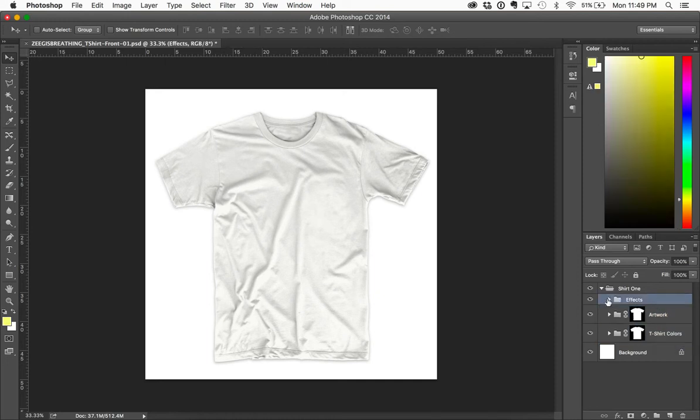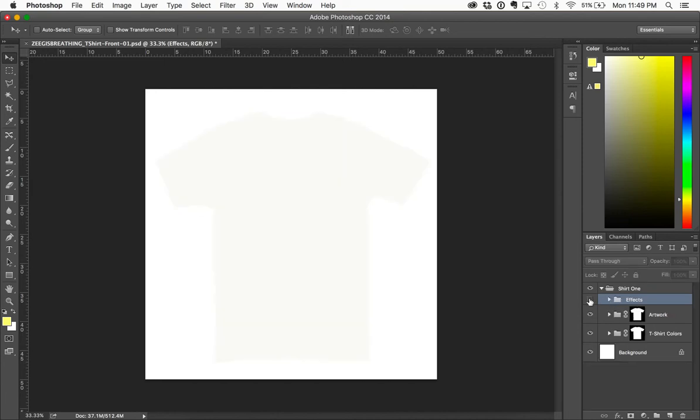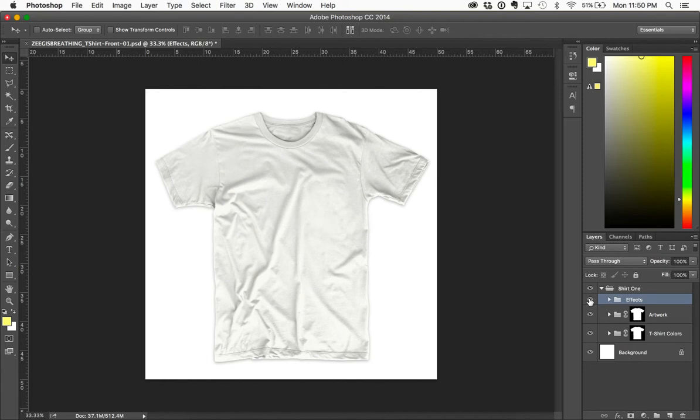The effects folder includes a lighting effect, the shadows of the t-shirts, the highlights, and a drop shadow. If I go ahead and turn this entire folder off by clicking the eyeball, you'll notice pretty much the entire t-shirt disappears. You'll see a faint white outline, which is the fill color of the t-shirt. But the effects folder is really where the magic happens to make this thing look real.